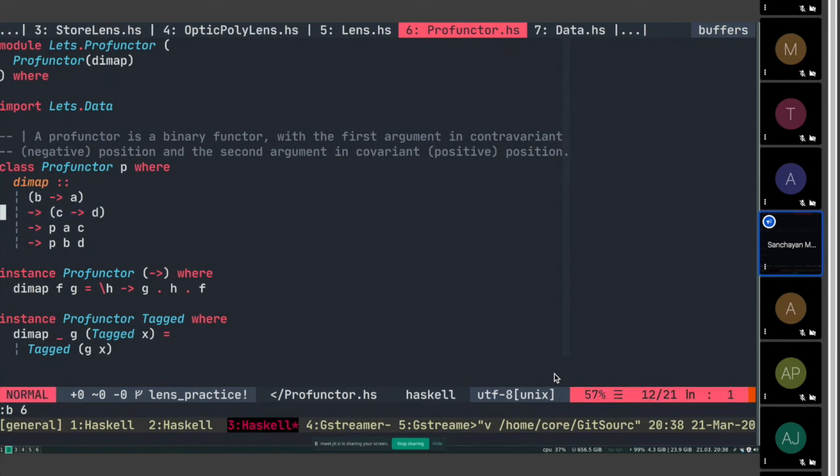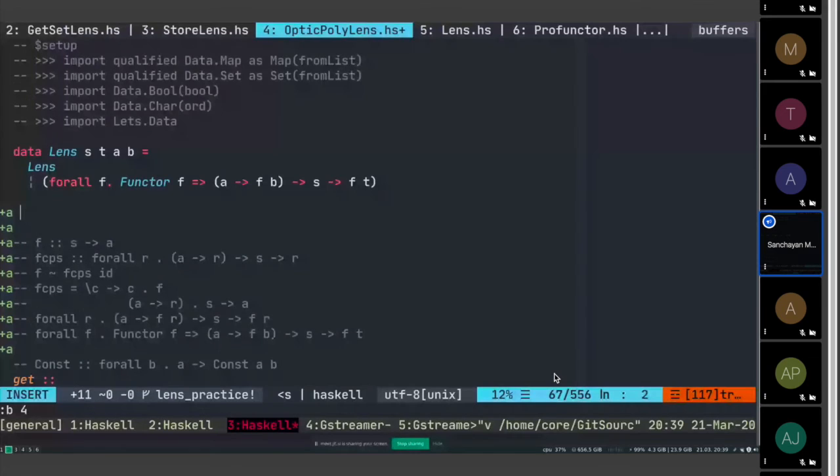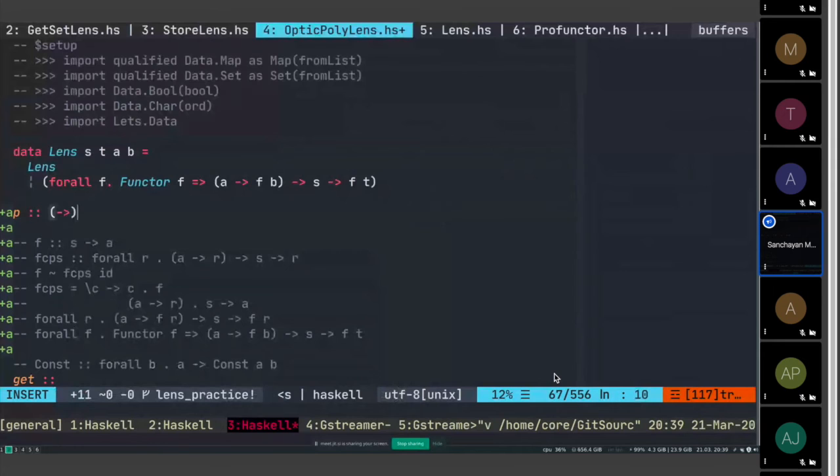A profunctor is also a generalization. If you look at this instance, we had A to F B, right? So our P is basically this. This is a special case. Our P is basically the function. If you write it profunctor style, it is basically P A B. There your P is nothing but your function.